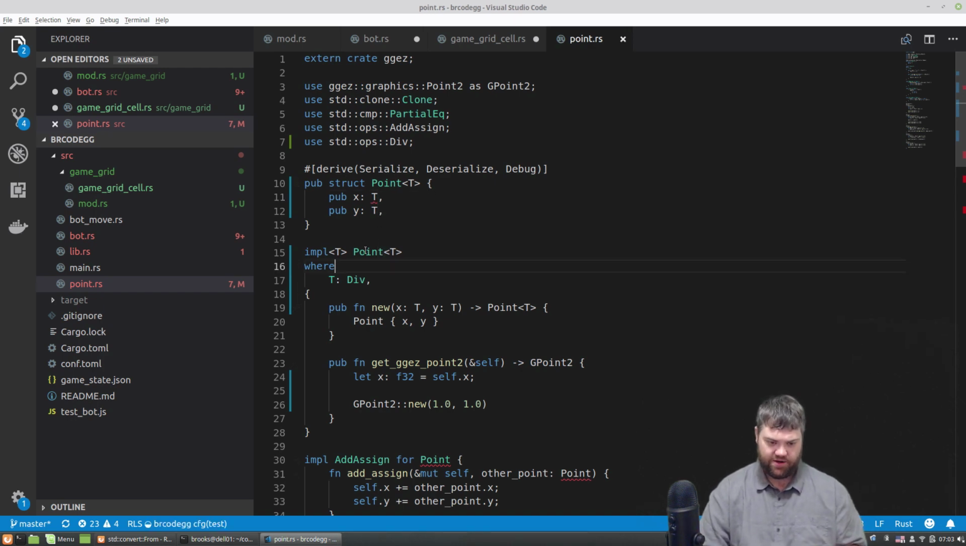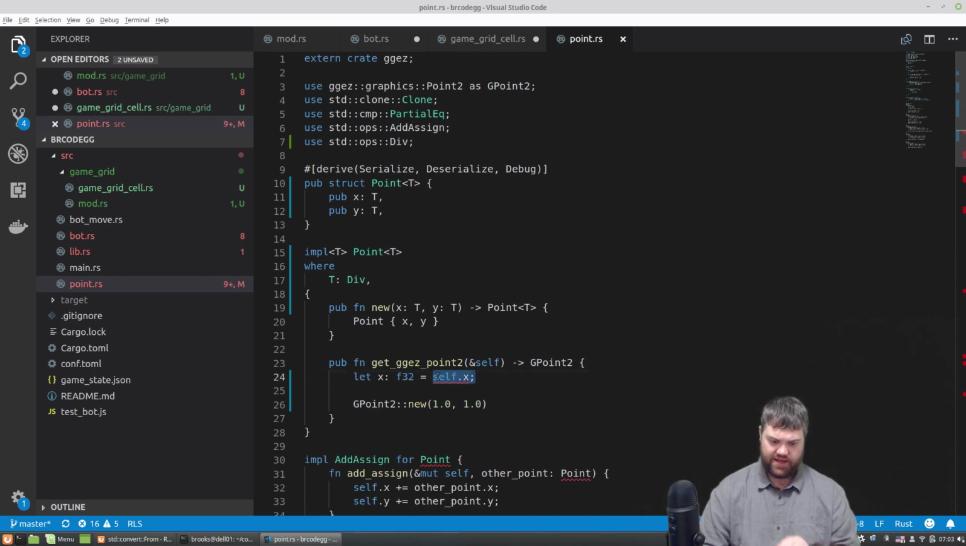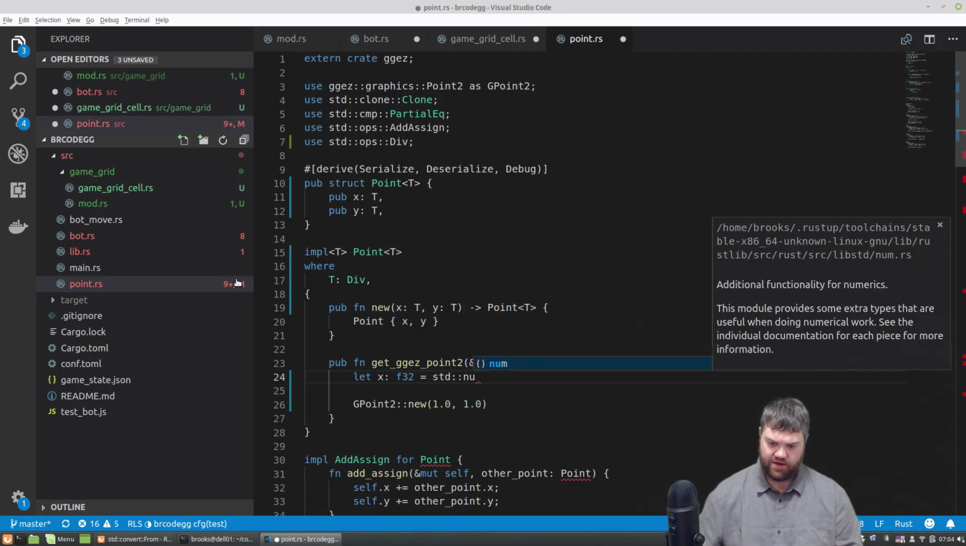So that should make everything better here. Then down here where we have division is allowed, so where only the types are division. We want new, so we know that you can only be this thing. Okay, so for the GGEZ 0.2, we want let x f32 equals, and this is, I think, what was it? Standard number, additional functionality for numerics.